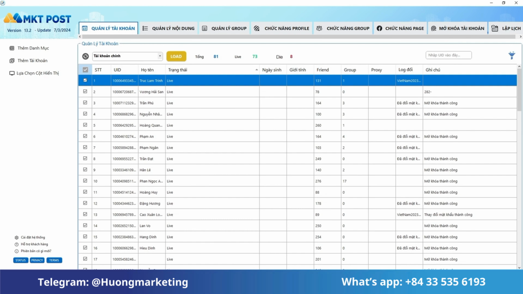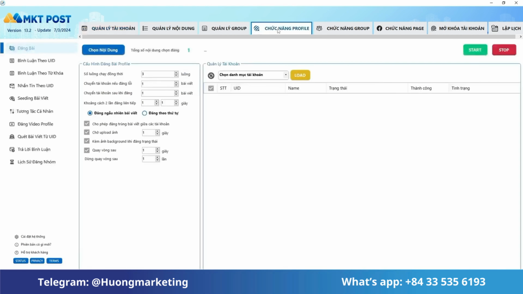To comment by keyword, we will use the Mercanti Post software. The Mercanti Post software allows us to comment on posts by keyword. This function enables us to input the keywords we desire. The software will then automatically search and comment on posts containing those keywords.